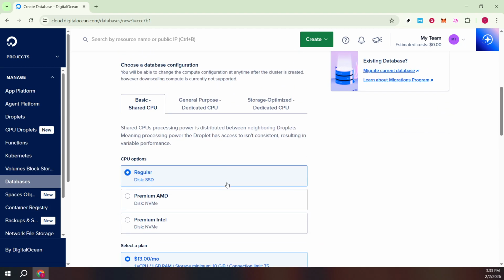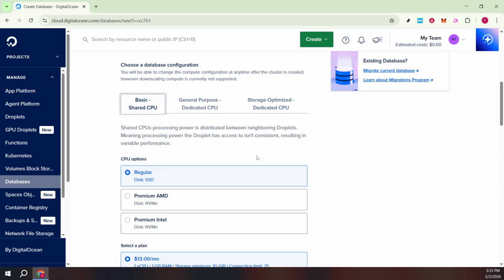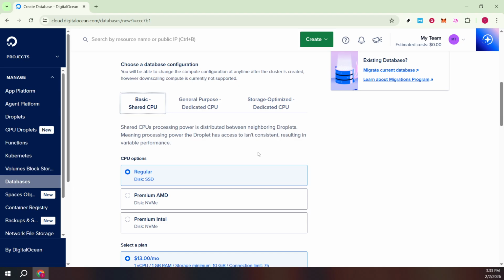Storage optimized also uses dedicated CPU, but emphasizes faster disks and higher I/O throughput, ideal for write-heavy or data-intensive scenarios. If you're unsure, a conservative approach is to start with general purpose for production and scale as you learn about real traffic patterns. After picking a configuration type, select a plan size.